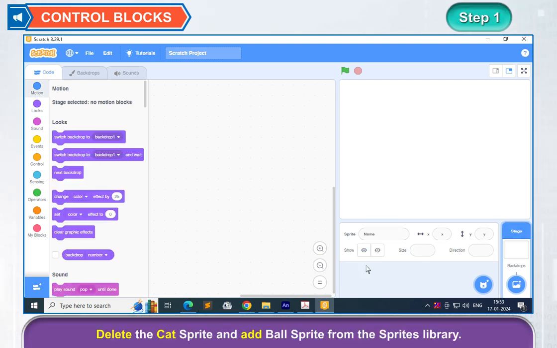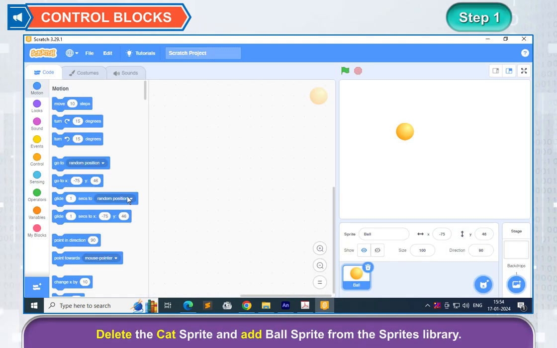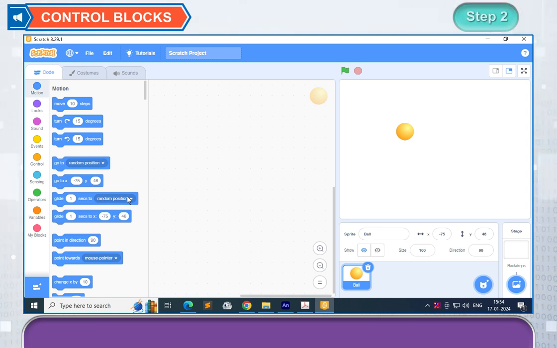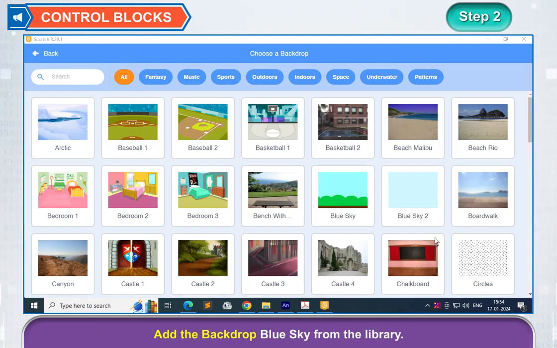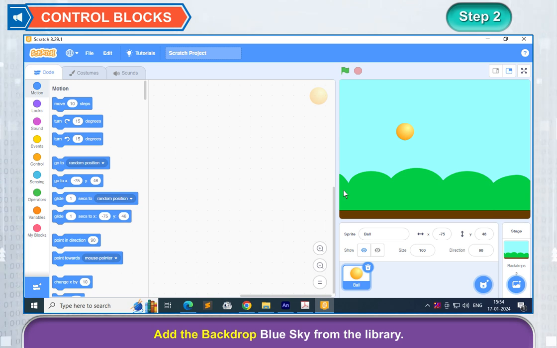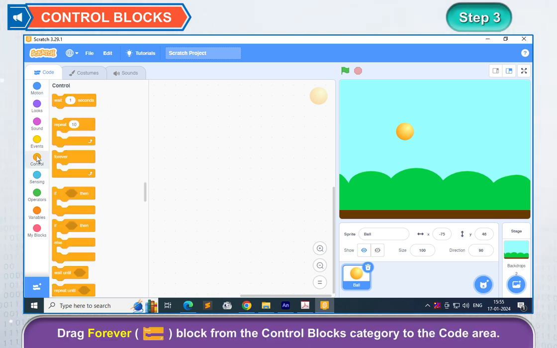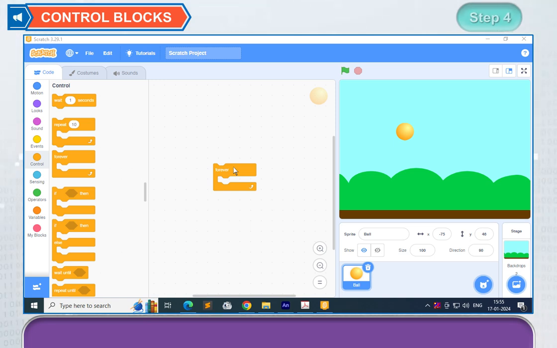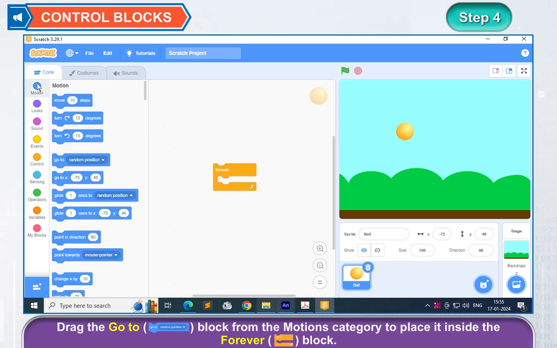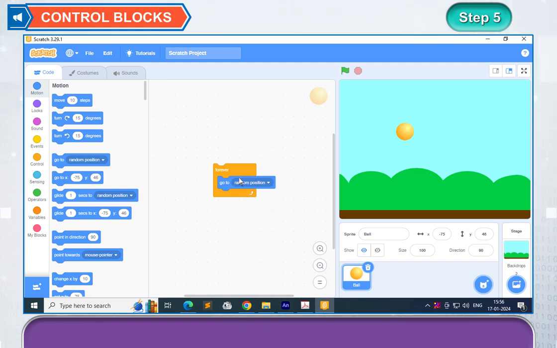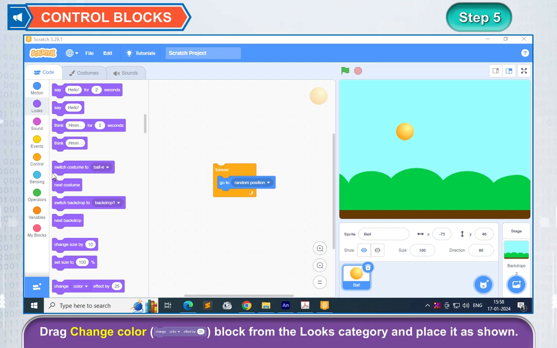Project 3. Bouncing the ball up and down using forever block. Step 1. Delete the cat sprite and add ball sprite from the sprites library. Step 2. Add the backdrop blue sky from the library. Step 3. Drag forever block from the control blocks category to the code area. Step 4. Drag the Go To block from the Motions category to place it inside the Forever block. Step 5. Drag Change Color block from the Looks category and place it as shown.